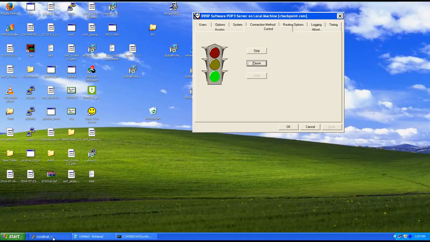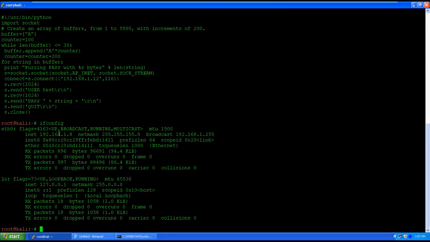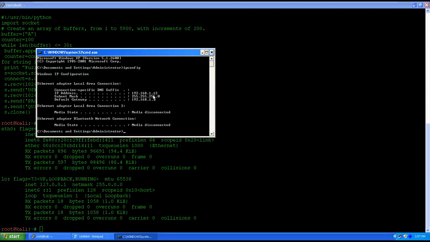Now I have done SSH so that I should not switch windows again and again. I have done SSH from the XP machine to my Kali machine. This Kali machine has IP address 192.168.1.8, whereas the IP address of the XP machine is 192.168.1.12. We will first fuzz the application, and once fuzzing has been done and we have identified the crash, we will build an exploit from scratch so that we can gain access to this XP machine.